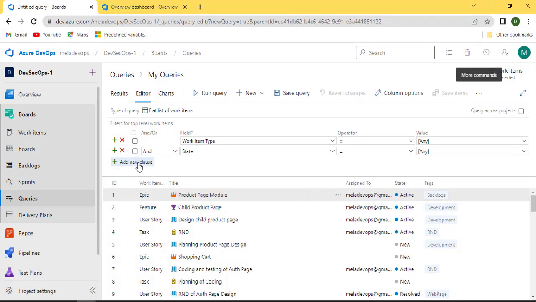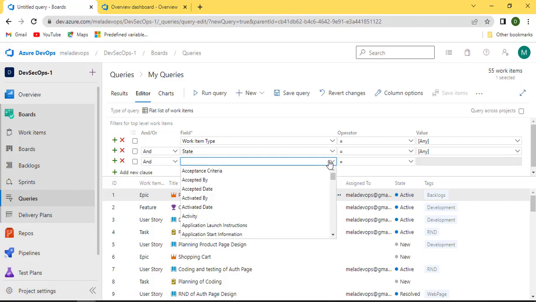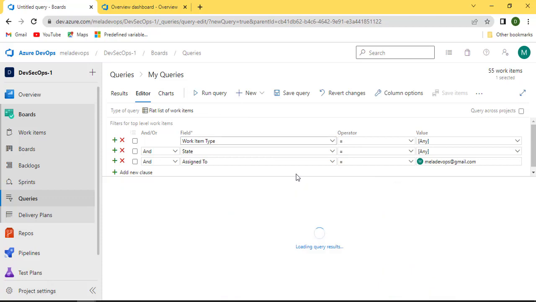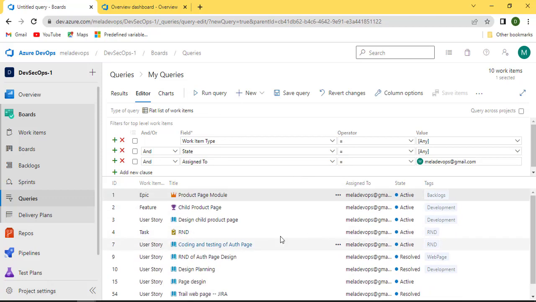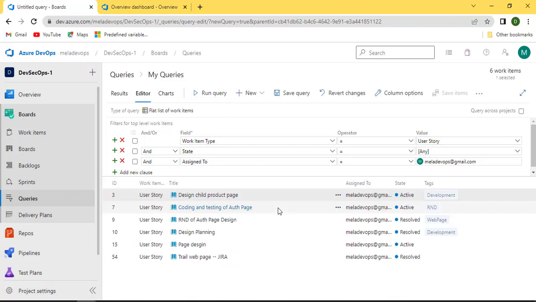Now if you want to filter out, if you want to add some more clauses, like suppose assigned to, my name. If I put my name, see, this many user stories are assigned. I just want to view user stories, I don't want the epics and features. So I can just go and change the work item to user story. Where is user story? User story, run. See, only user stories will be visible now.